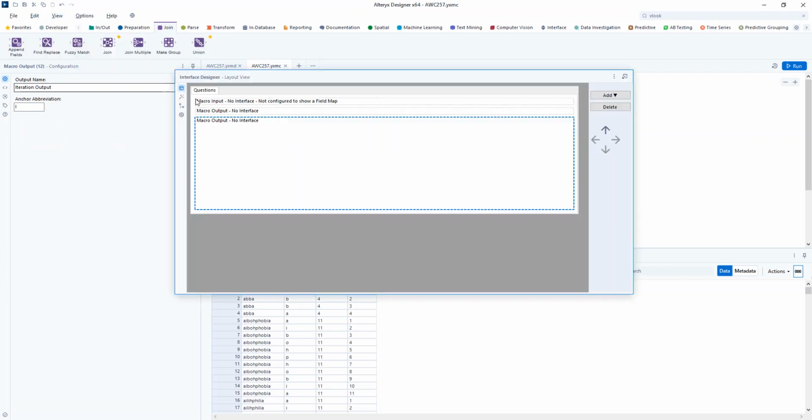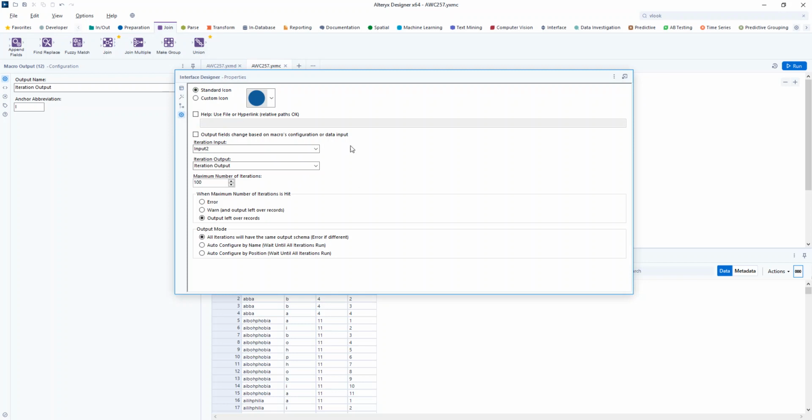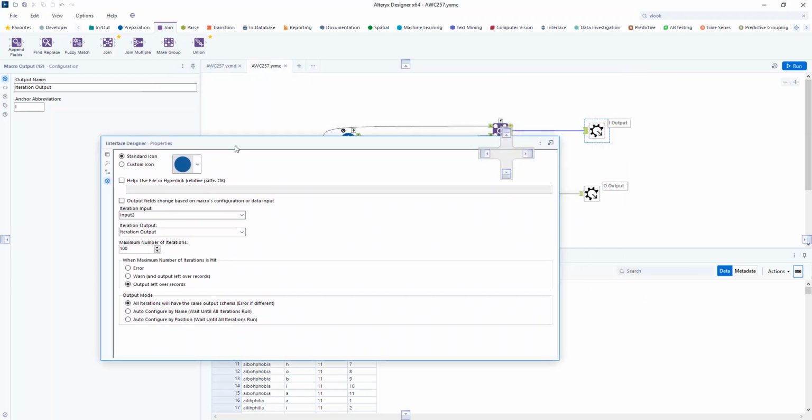And just to show you how that's set up in the settings, we've got our iteration input, which is our only macro input tool, of course, and our iteration output is this top one. I always like to rename my iteration output so I know which one is going to go looping back round to the start, whereas with this one nothing happens with these records. They just stack on top of one another at the end.